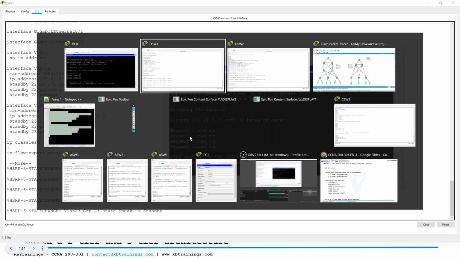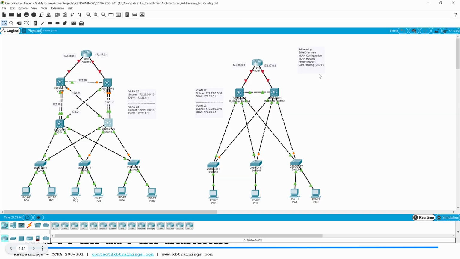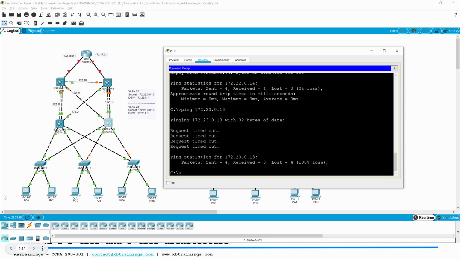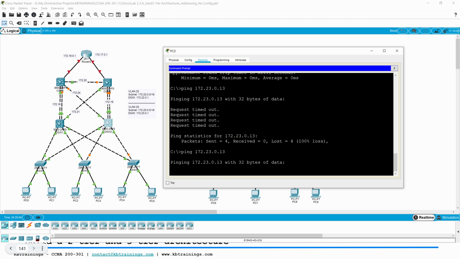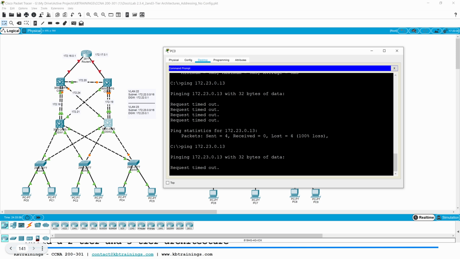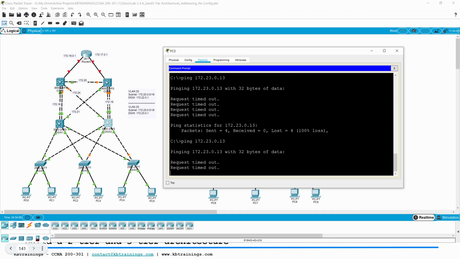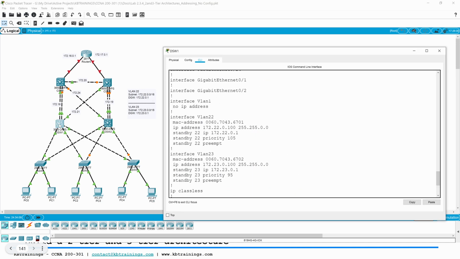So if I go back to computer number 0, which is here, let's try to ping the 13. I think we should be able to ping it because we have everything set up correctly. It may take a moment for ARP to propagate. Okay, still doesn't work. Let's go and verify. I think I know what's going on.